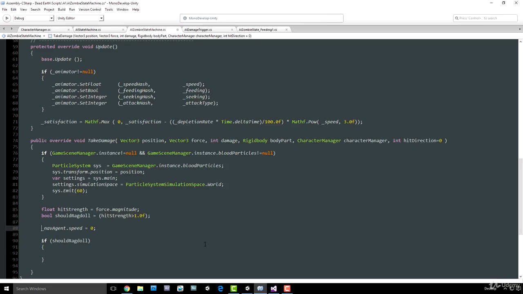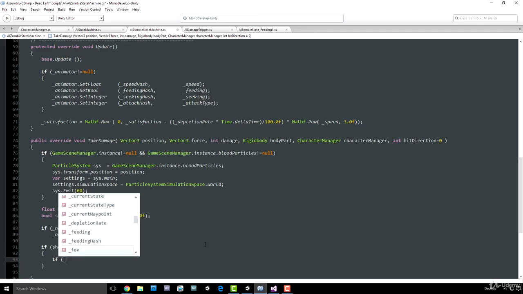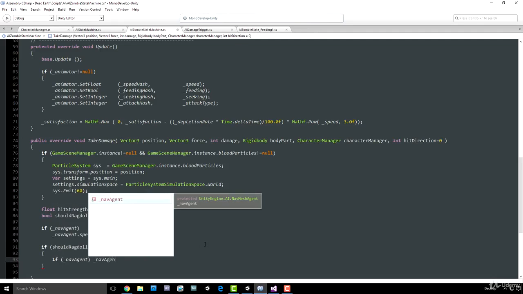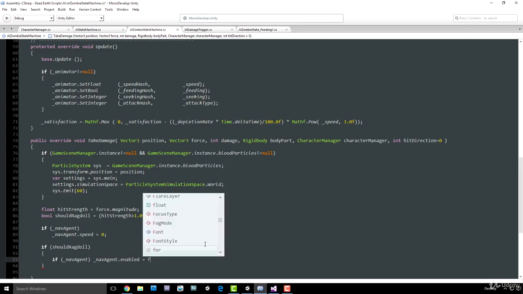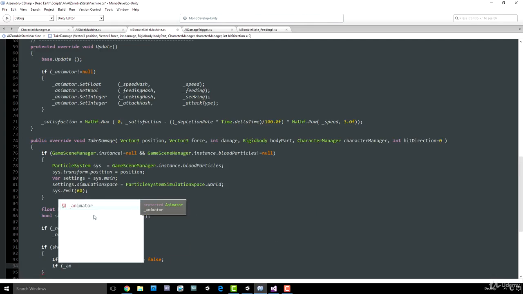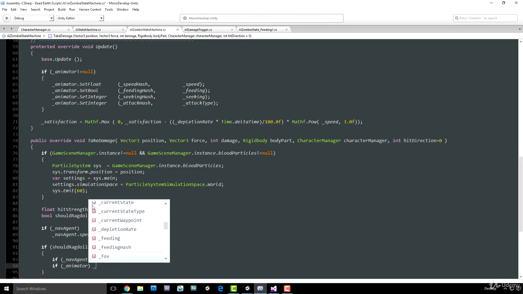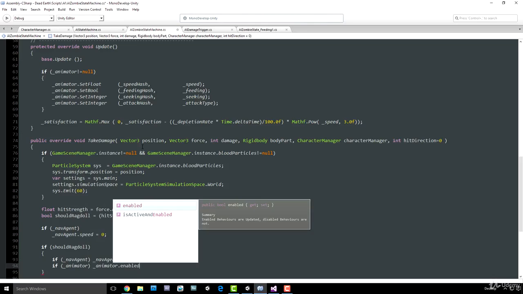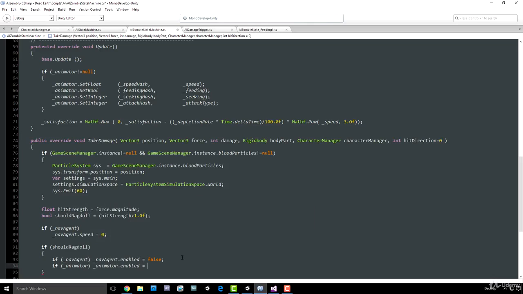Oh, actually, when I set nav agent speed to 0, I should probably just check we have a valid nav agent reference, like so. And then inside the if should ragdoll conditional, we'll also check we've got a valid nav agent. And if we have, we'll say nav agent.enabled equals false. We've turned the nav agent off. We'll also get the animator, so we'll check we've got a reference to the animator component, and we'll also disable the animator. Remember, that's a really important point because the animator, otherwise, even when we try and ragdoll her, will actually animate and try and set the positions of each of the bones. So we'll also turn off the animator component.